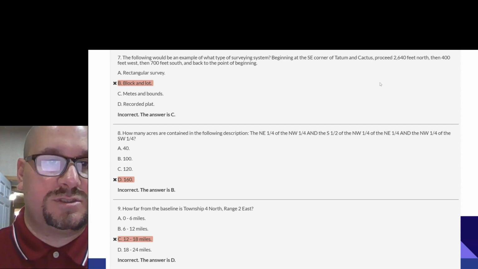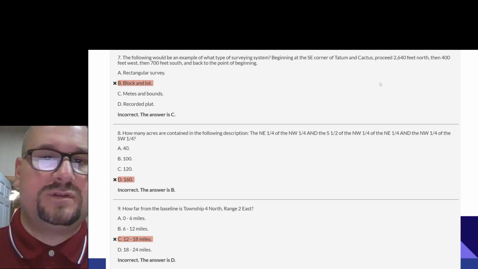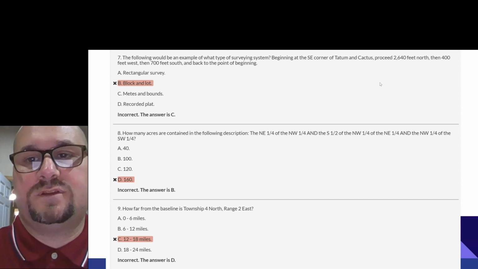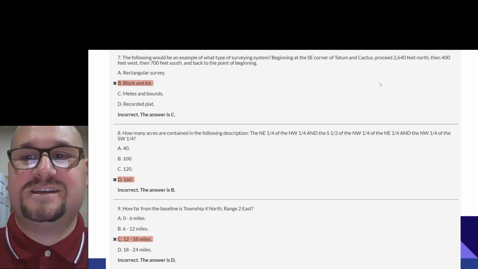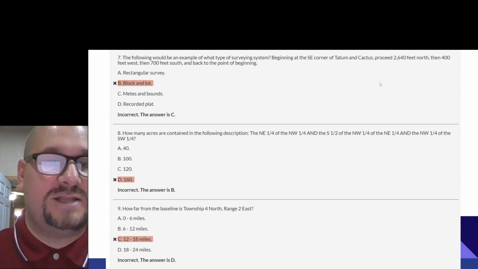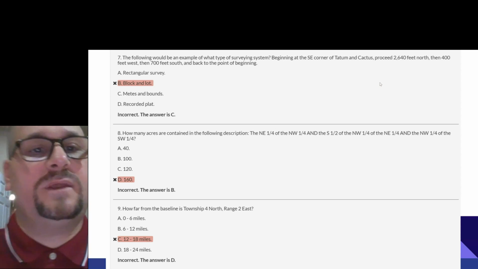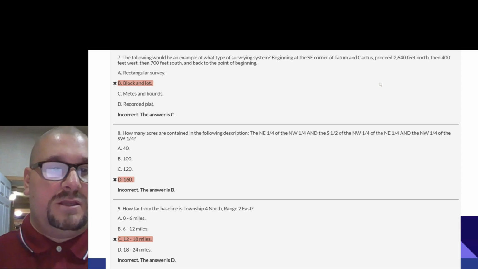How many acres are contained in the following description? The northeast 1/4 of the northwest 1/4 and the south 1/2 of the northwest 1/4 of the northeast 1/4 and northwest 1/4 of the southwest 1/4. Answer is Bravo, 100 acres. So 100 acres, you need to do some math on that.